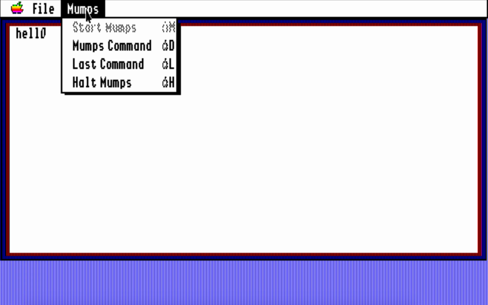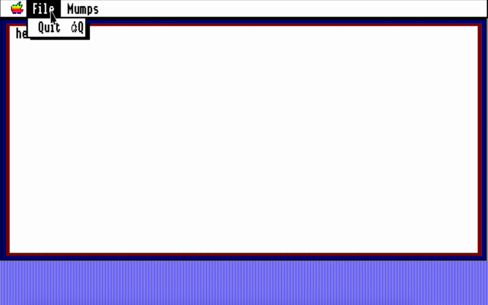So to get my command menu back, I just come under the Mumps menu item and hit Mumps command, or I can ask it to rerun the last command, or if there's any reason I want to reset Mumps, I can halt it and then restart it. As you see, Start Mumps is disabled right now because, of course, Mumps is up and running. And if I want to exit out of Mumps, I can go to the File menu and quit, and that'll take me, of course, out of Mumps and back to GSOS.